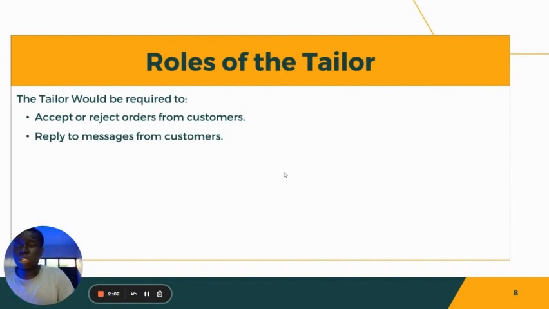But if it is something that the tailor is not interested in, maybe it's women's clothes or men's clothes, because some tailoring shops focus on men's clothes, some focus on women's clothes, and some do both. It could even be an issue of pricing. If the price is too small for the tailor, or they feel it's not up to par, then he has every right to reject the customer.